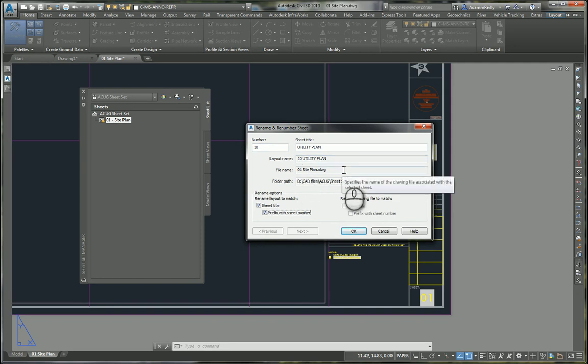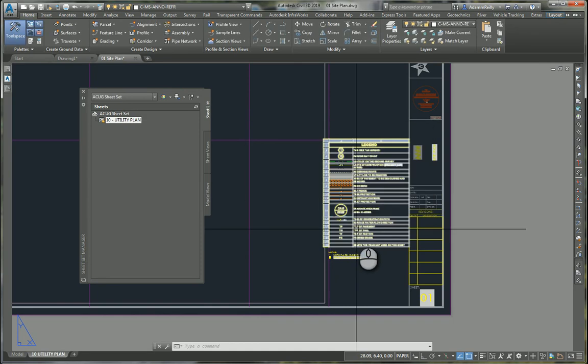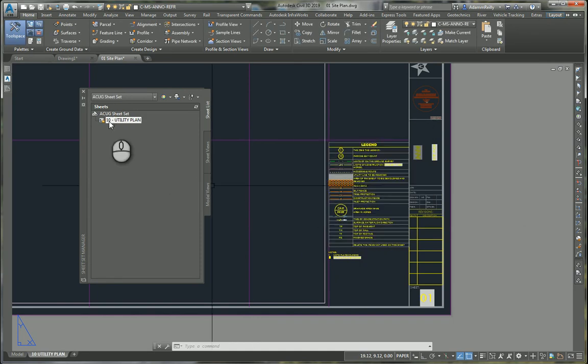And it would be the same for if I didn't have the file open, these options would be available. I could click this button to rename the sheet to match the sheet title, or prefix it with the sheet number. So if I were to just click OK now, it's going to change the sheet number and title, and it changed the layout to match.